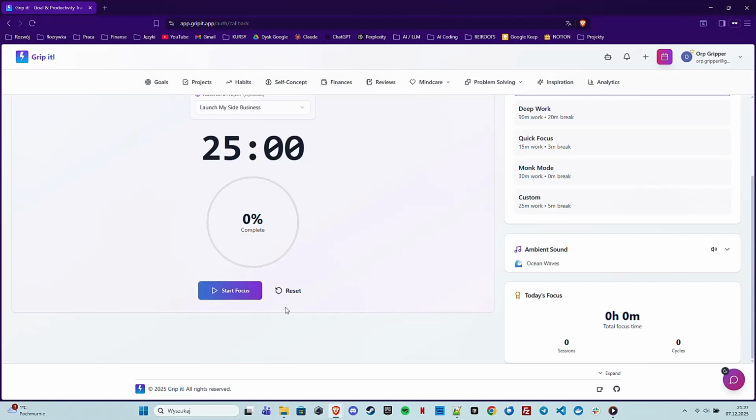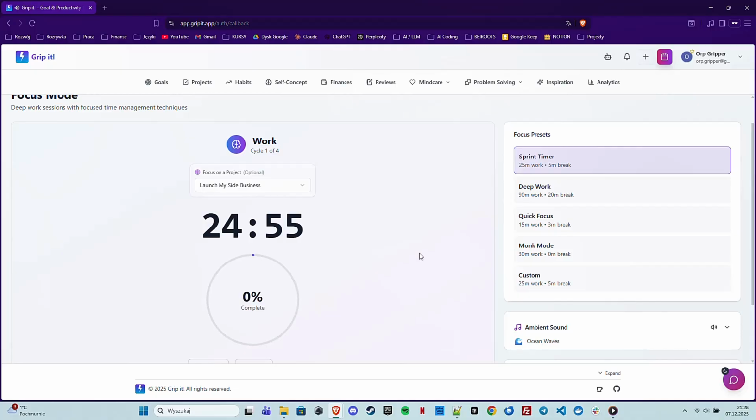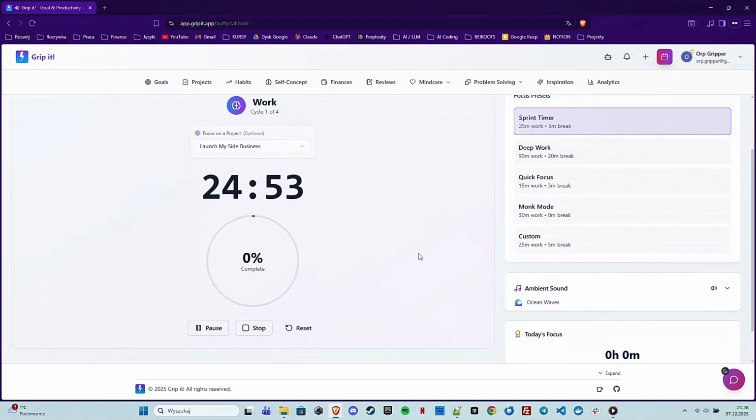Now click Start Focus, and the timer begins. The interface becomes minimal, just the timer and your progress circle. No distractions, just you and your work.